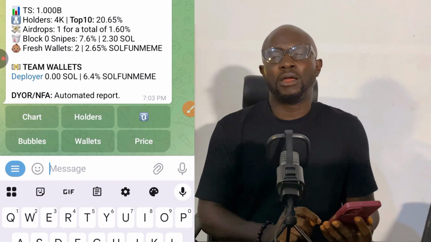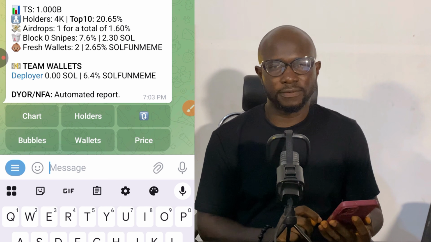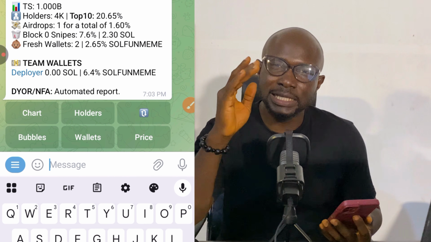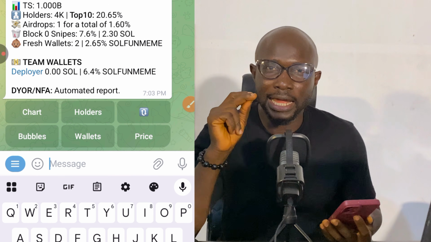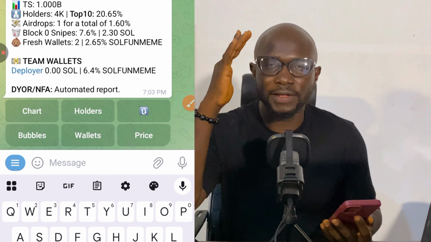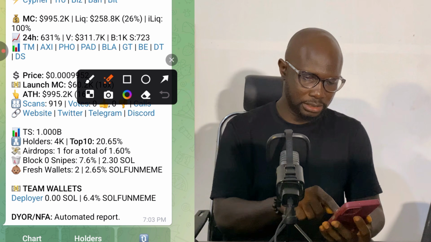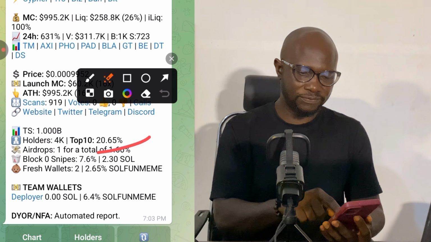So if the top 10 are holding more than 30% of the total supply, you have to be very careful with that coin. Before I saw top 10 holders with less than 30% of the total supply, I had checked like four or five coins. Now at last, I'm able to get one here. Look at it. Top 10 holders, 20.65%.